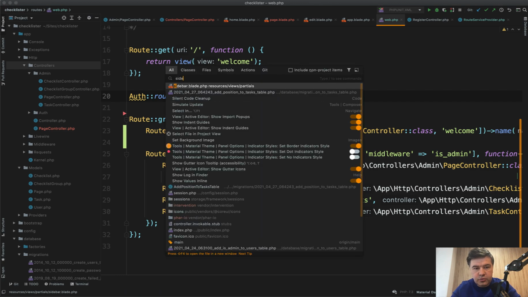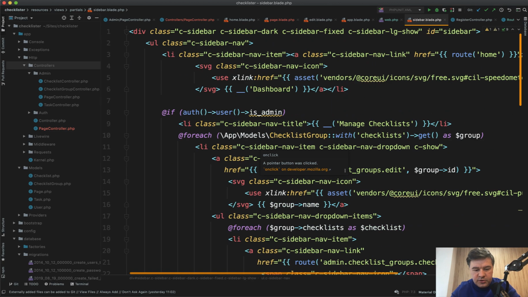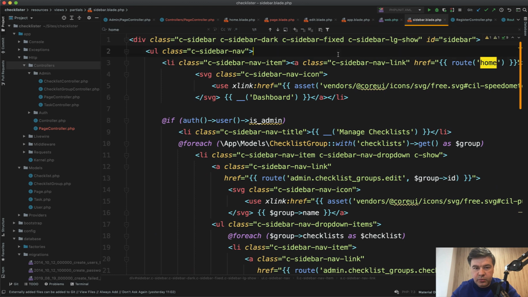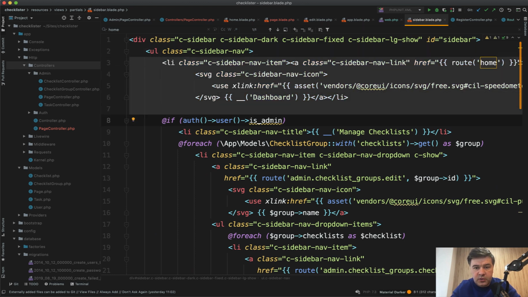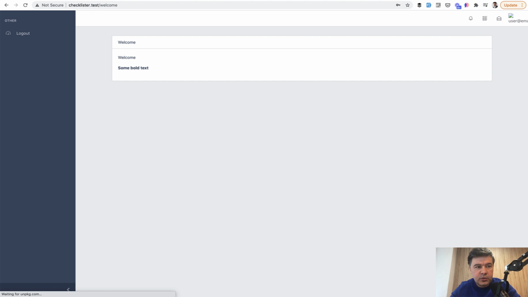We actually need to remove that from the sidebar at all. So home, let's see, where's the dashboard? We don't need the dashboard link. Let's remove that altogether. Refresh, and for now our user doesn't have any data or any functions except for logout.